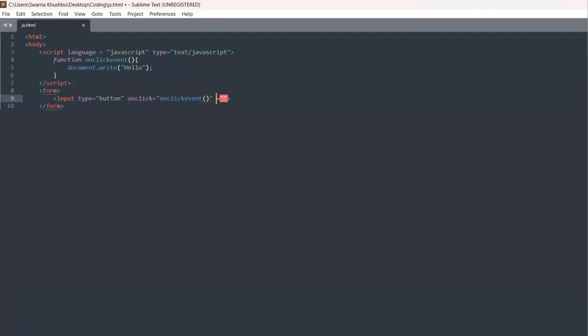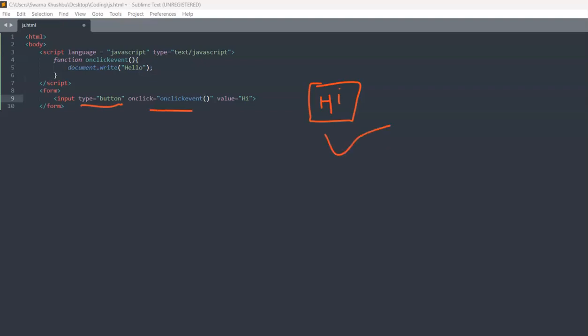After this, since I said I'm creating a button, I'm just giving a value to that button. Let's say the value is hi. So whenever you click on hi, in the output there will be a button created, and inside that the value will be hi. Once you click on this button, this particular event will start working, that is the onClick event. It will call this particular function, and what will be the output once you click? It will display hello. That is how an onClick event works.